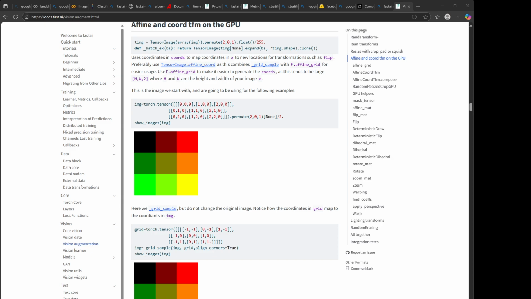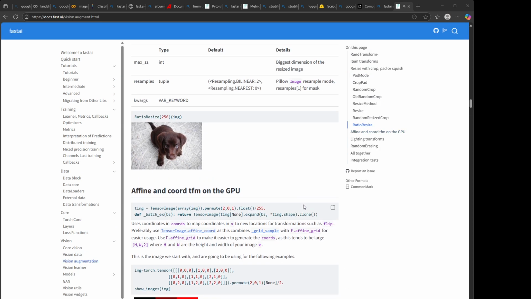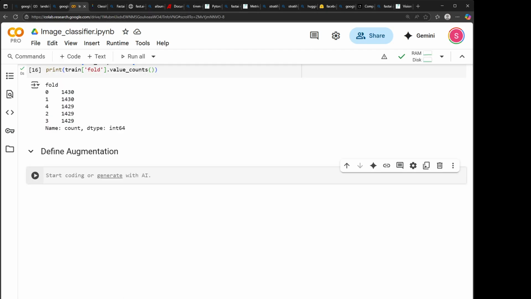Should we use Albumentations or fastai's? What do I think? Let's use Albumentations. But first, the fastai one is very easy to start with. So we create a class.